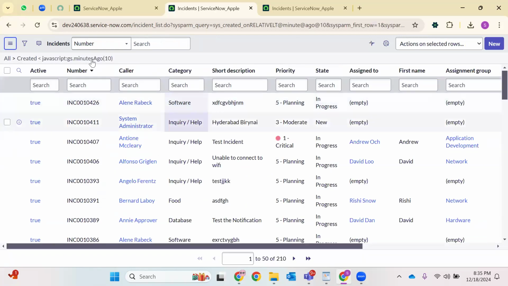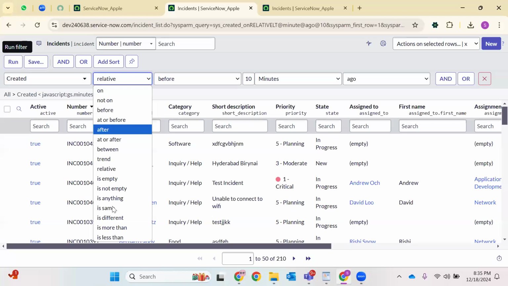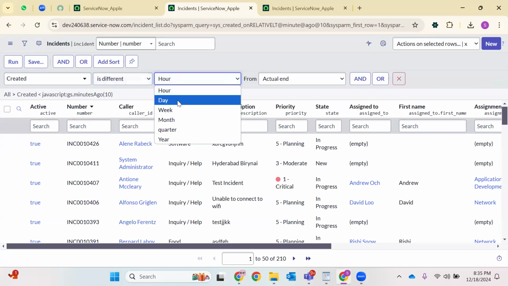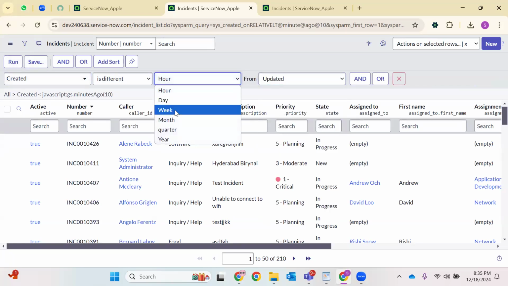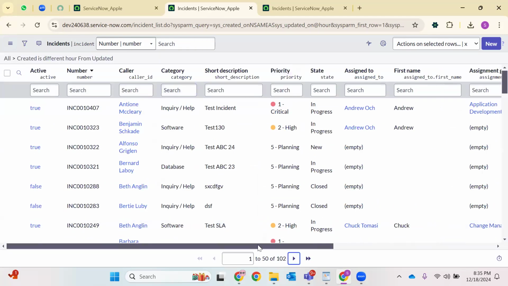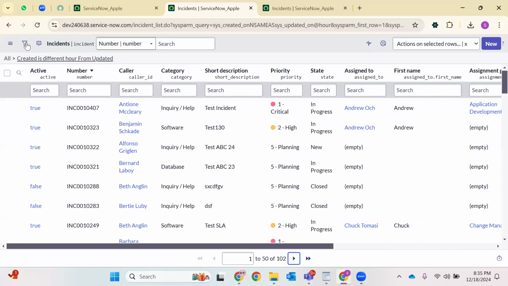So what was created? See, a JavaScript line is being used here. So based on your requirement, you will be using this. Created is different from updated. Hour from updated. So how many are different from updated? Only those records you can see. If you just see, it is 2 hours. It is 16 days. So it is giving you the updated time, hours from updated, that difference.